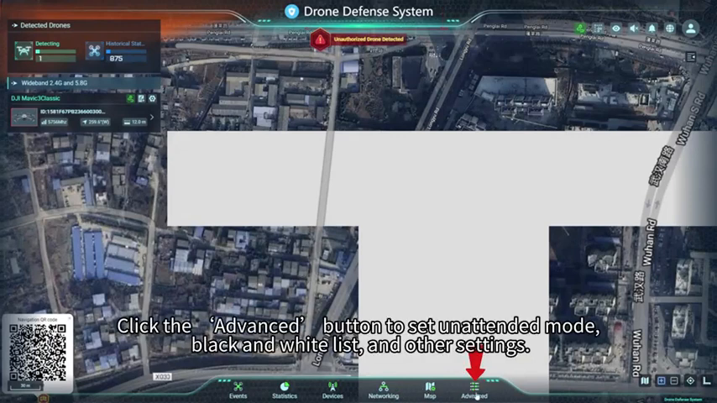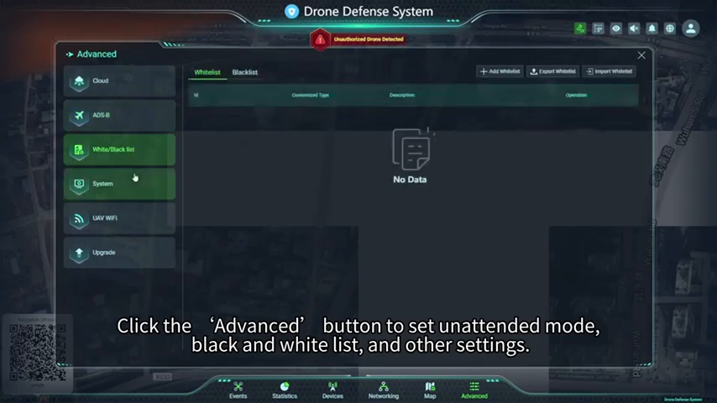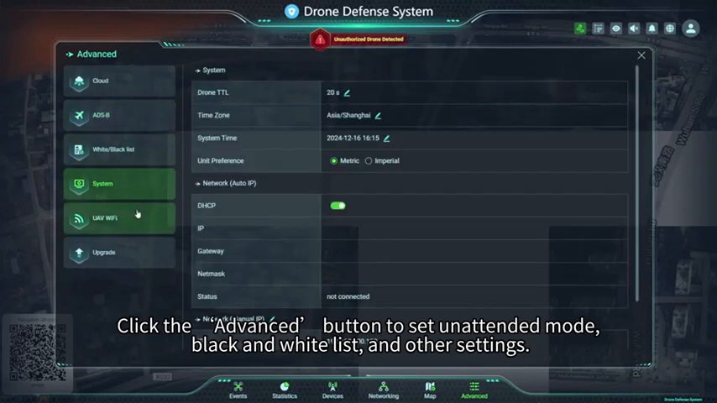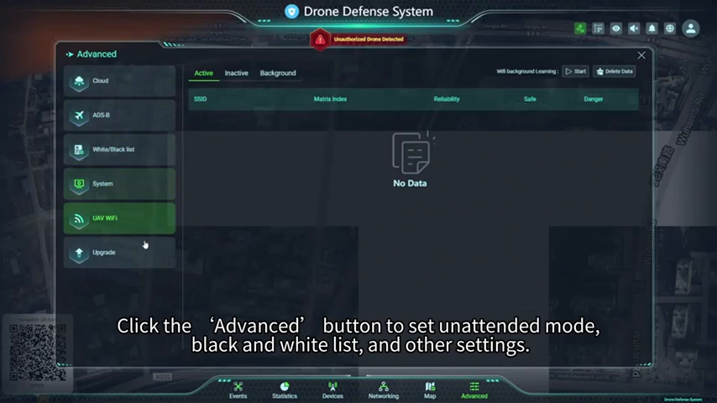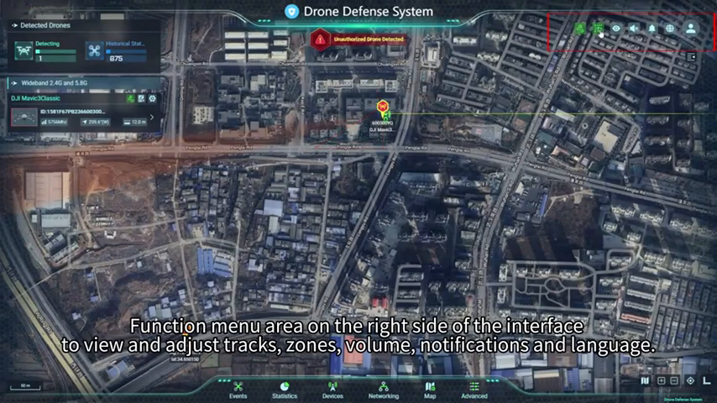Click the Advanced button to set unattended mode, black and white list, and other settings. Function menu area on the right side of the interface, to view and adjust tracks, songs, volume, notifications, and language.